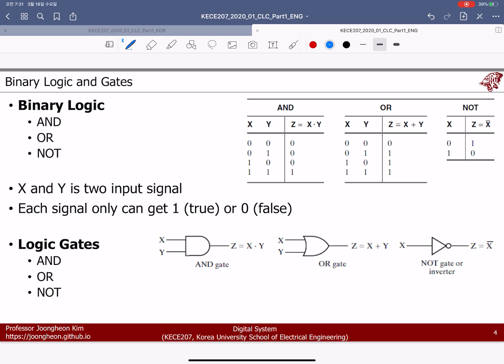So in a binary system, you have three different Boolean logics. The first one is AND, the next one is OR, the last one is NOT.